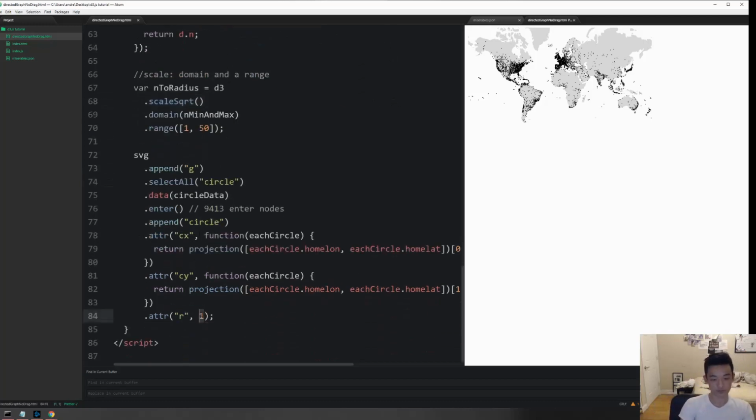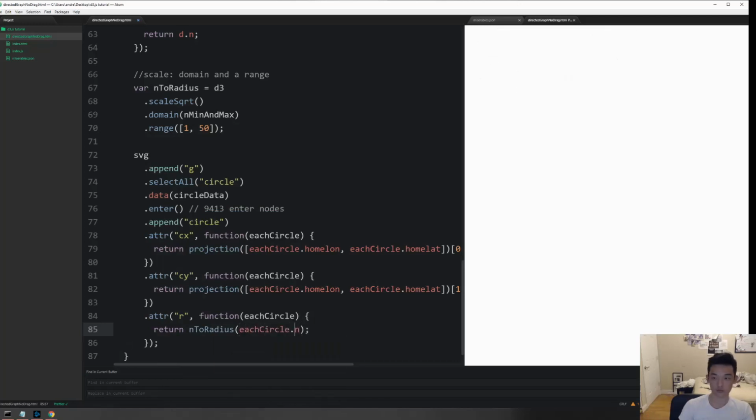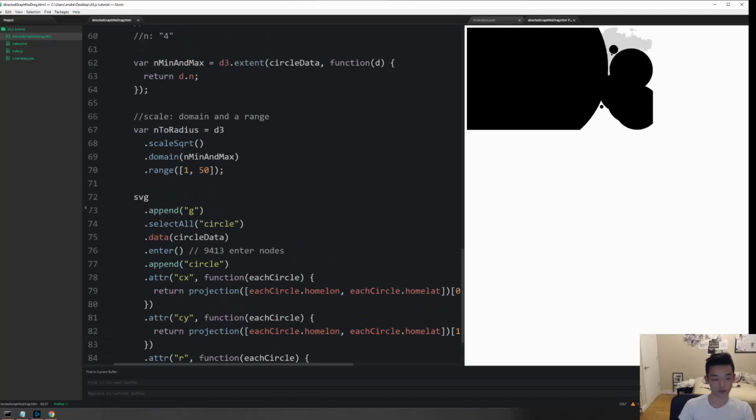Okay. Now projection, n to radius. Okay, that did not look good. Let me see what I did wrong.